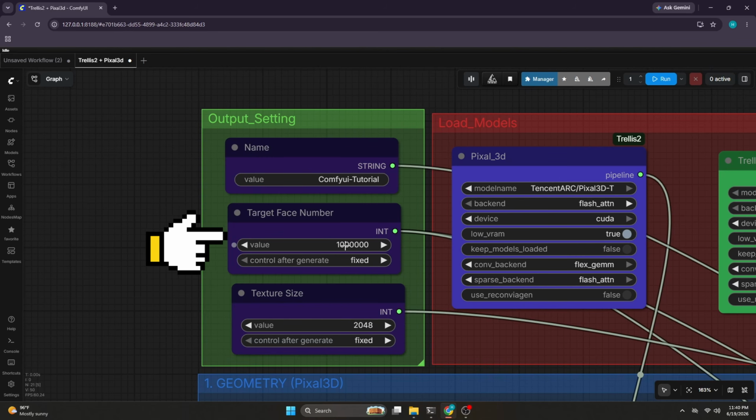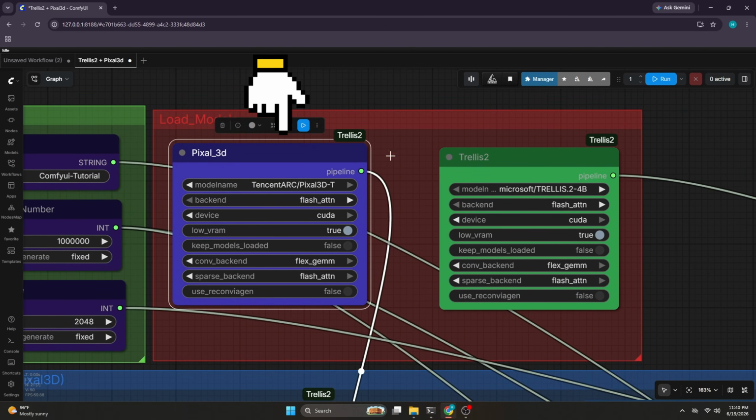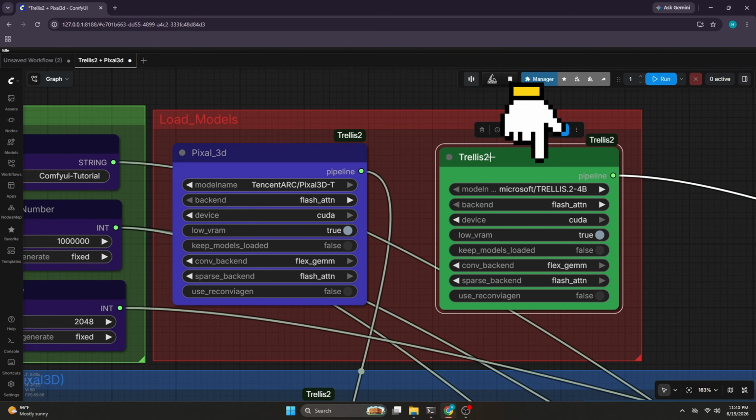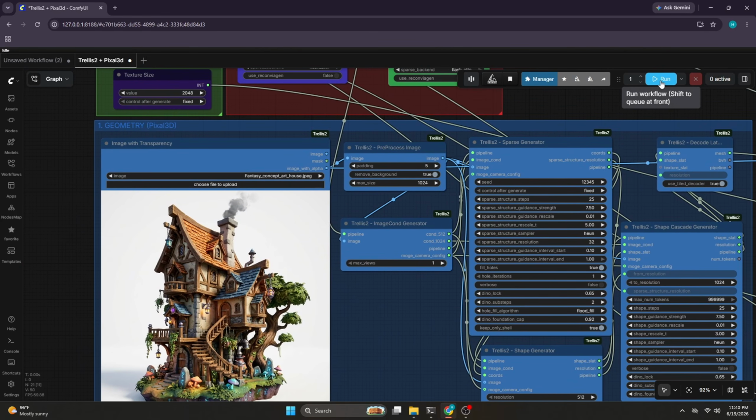Next, we have this target face number node. This controls the geometry size and the number of faces in your mesh. This depends on how detailed your model is. If your model is more complex, you can increase this value, but for our test, this value is enough. Next, we have the name node. Here we set the output file name. After that, we have our most important nodes. This blue node will generate the mesh, and it uses Pixal3D as the model. This green node uses Trellis to generate the textures. Do not change either of them. These were our basic settings. Now let us run the workflow.